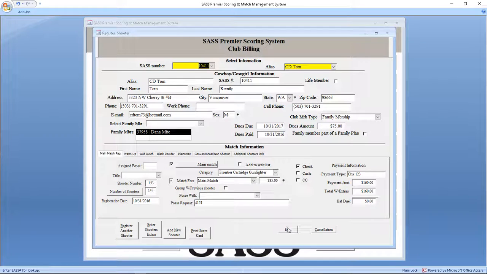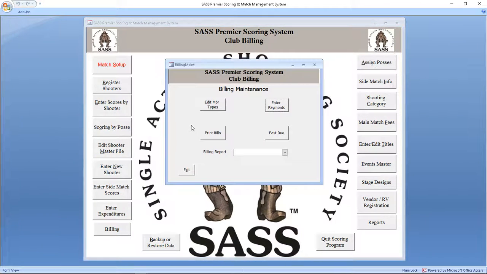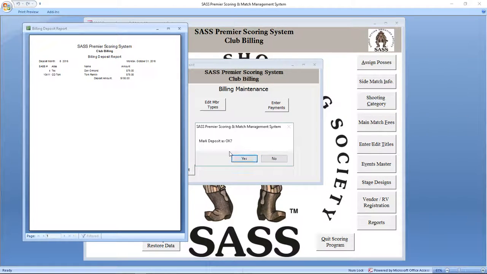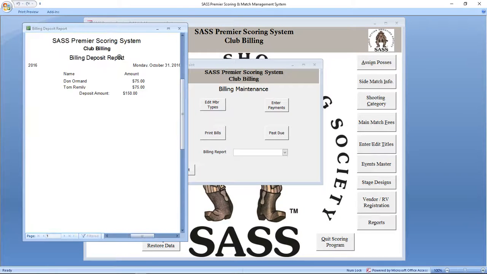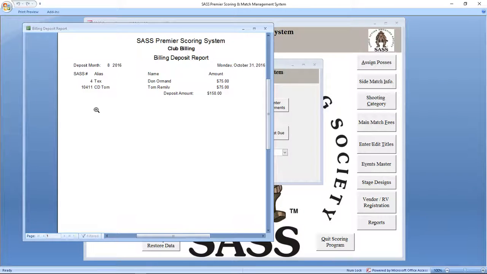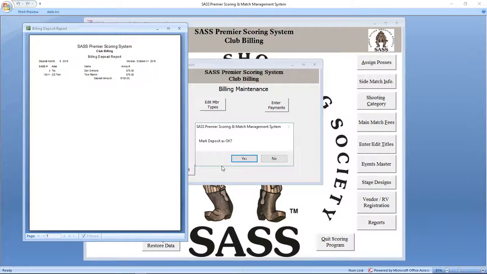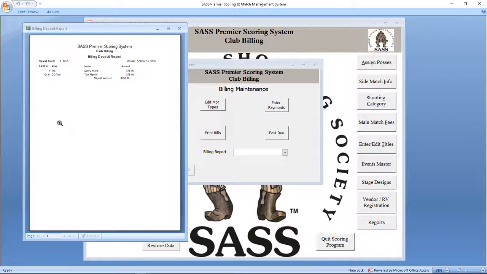Okay, so that fixes that up. Now, when we get out of this, and when you're ready, you can do a deposit report, and it's going to mark deposits as okay. I'm going to say no to this right now so we can bring it up, but it shows the 2 people that paid. And once you mark them as okay, they have been checked so that they don't show up again the next time you do a deposit.